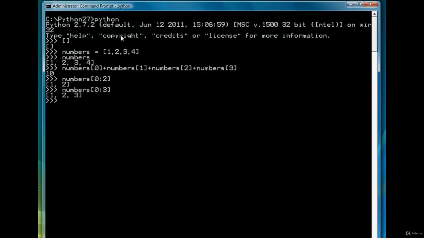Let's look at another example. So there's 3, and there's another example of pulling a slice. If we want to know how many items or elements are in a list, we can use the len function. We can, of course, put strings into lists.